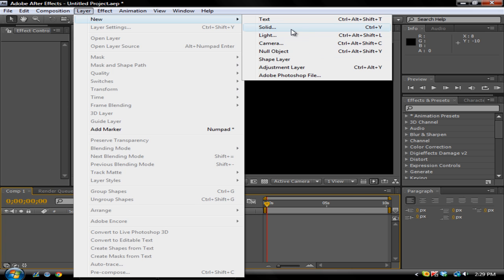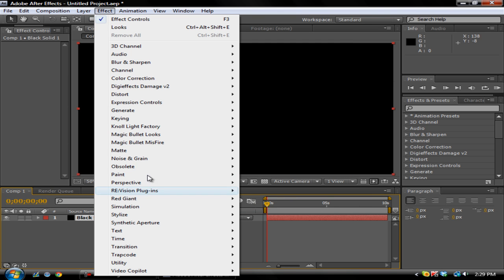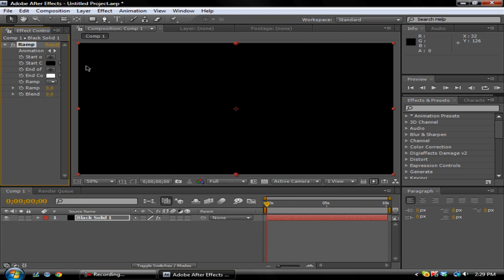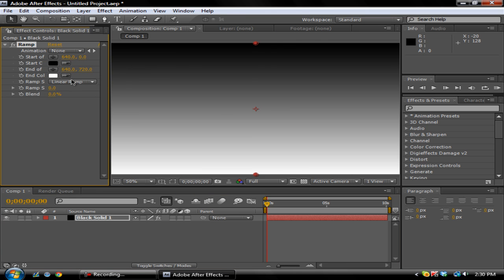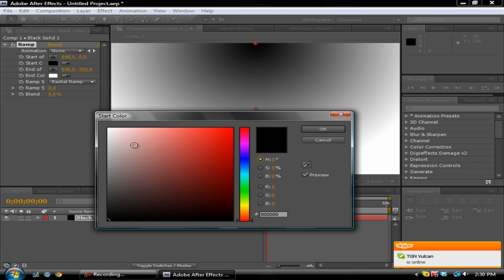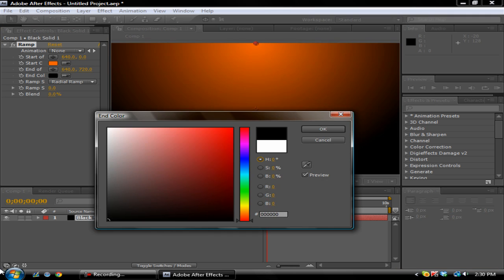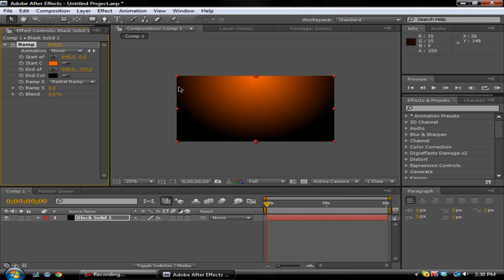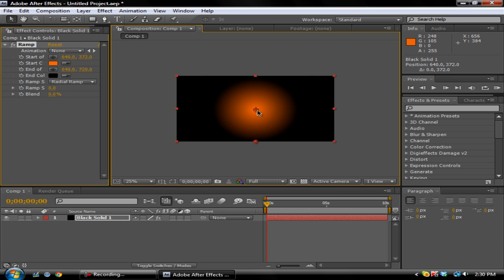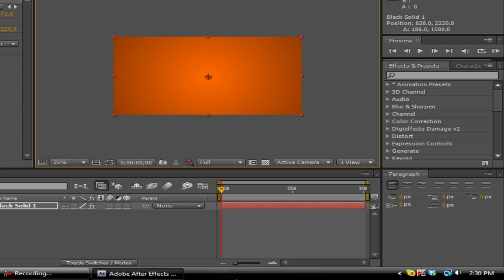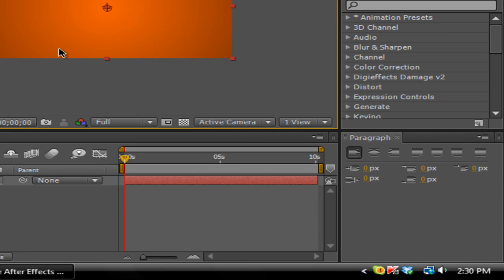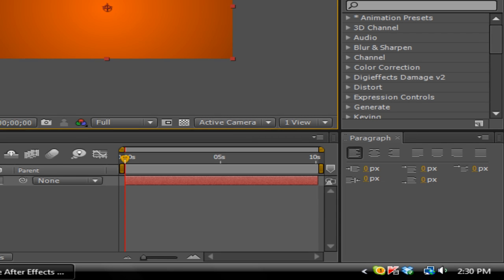You want to go to layer, new, solid. Then you go to effect, generate, ramp. You can choose whatever color you want, but make sure this is radial. Let's do orange. Then you want to change the bottom color to black, if you want a dark background. You can mess with the colors and whatnot. Bring that top one there, and bring this to your liking. That should be right.